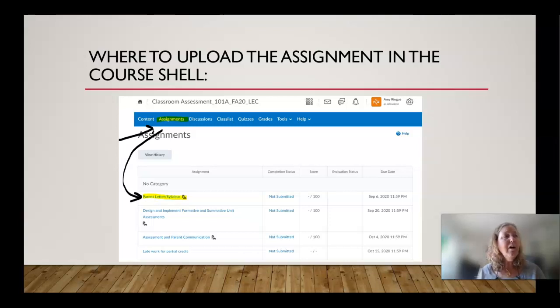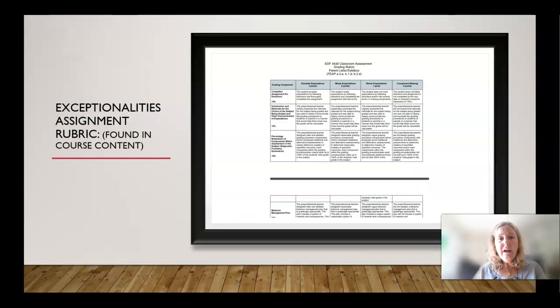So when you are done with your parent letter, you need to upload it to the assignment section of the course shell under parent letter / syllabus. Please make sure that you upload it by the due date so that you get all the credit that you deserve. You also need to include, when you do your upload, a title page as well as a reference page. And you can upload those documents separately.